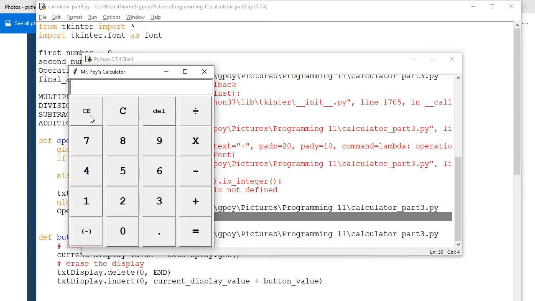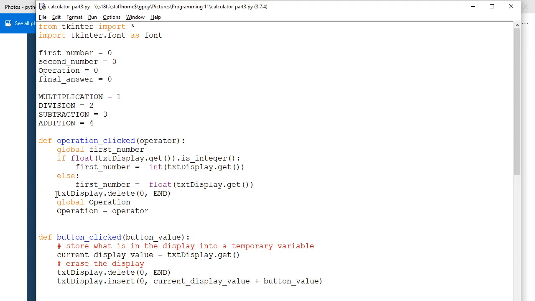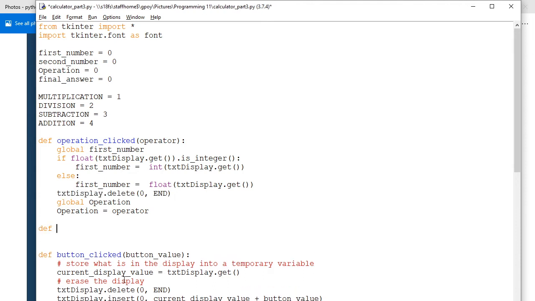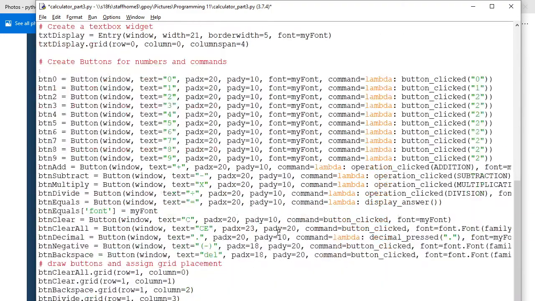So you'll notice I've got a button for CE, which is clear all, and a button for C. And the way they should work is when I press 2, if I press C, the display should simply be erased. Super easy to do. I don't even need to lambda this function. I can just copy this line here, and I'm going to put it right in here, and I'll call that clear. So here's a function called clear, and it's just simply going to clear the display. So now that I've created that function, let's go to the clear button. And on my clear button here, instead of button clicked, I'm going to say command equals clear.